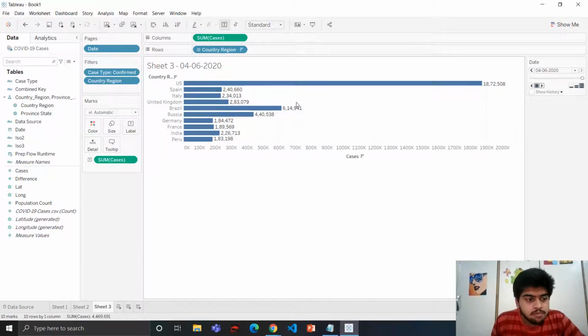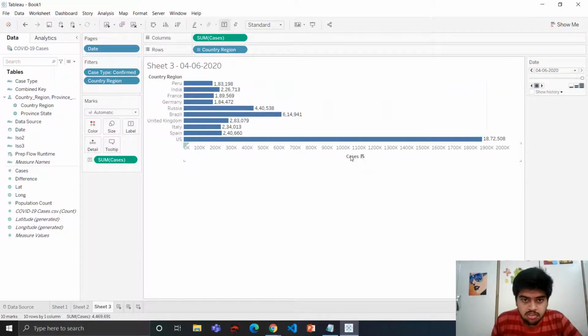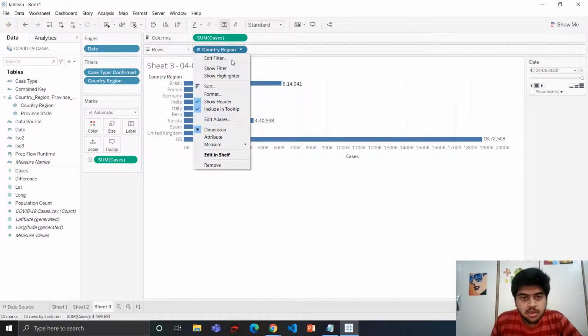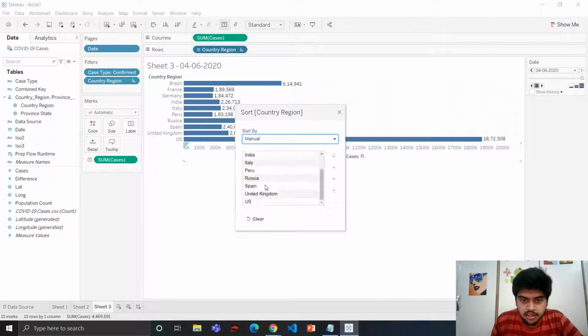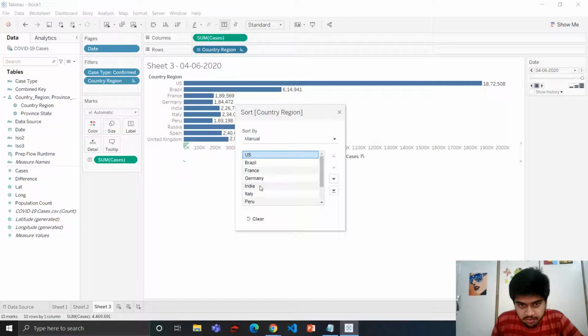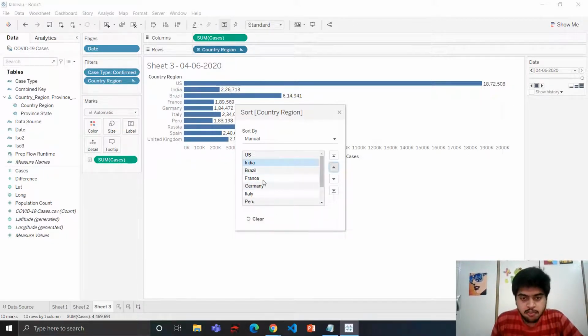Now if we want to sort it, you can do it like this, or if I want to sort it manually, I can go to the sort filter button, and here I can just select manual, and then I can do it manually. Now the US is at the bottom, so I'll click the US, and if I want it at the topmost, I'll just click this, so the US comes on top. If I want India to be second, I can drag it to the second position. So this is how it works.